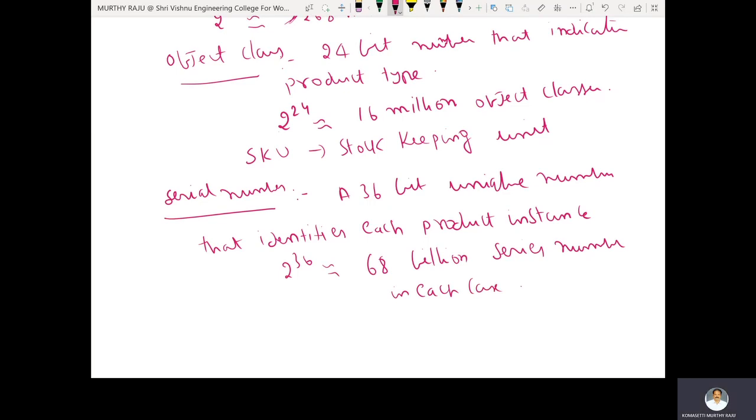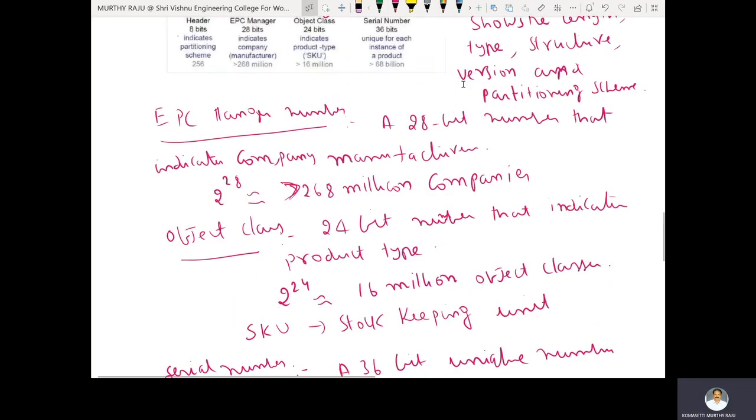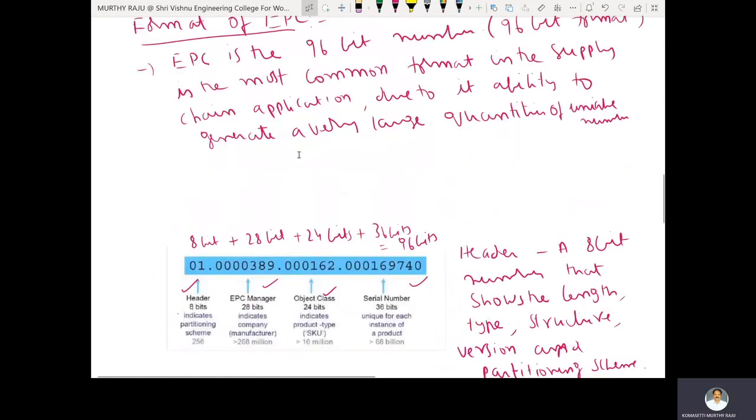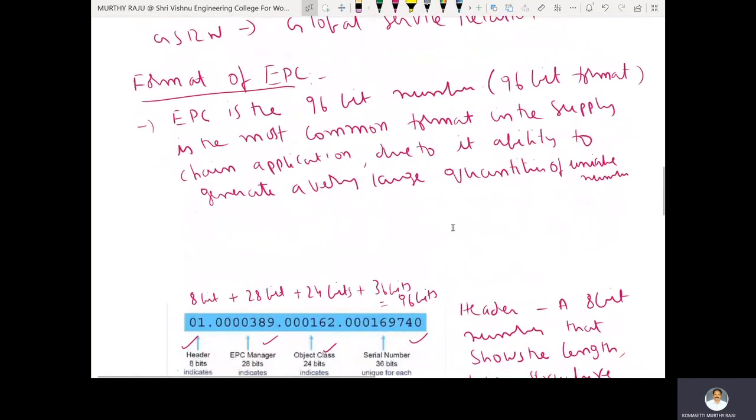These are the different fields: header field, EPC manager number, object class, serial number. The header field, with 8 bits, 2 power 8, gives 256 values. The EPC manager number is 28 bits, 2 power 28, which means greater than 268 million companies. Object class is 24 bits and indicates the product type. 2 power 24 means greater than 16 million object classes. Serial number is 36 bits, 2 power 36, greater than 68 billion, unique for each instance of a product. This is the 96-bit format, the most common type.